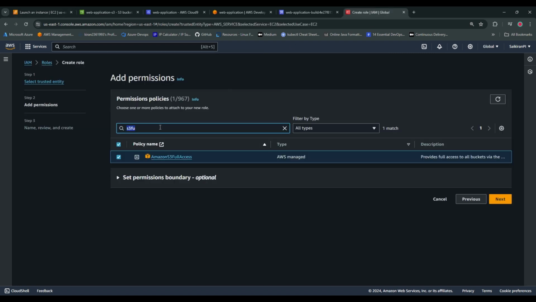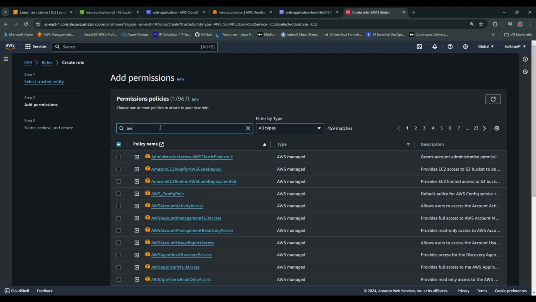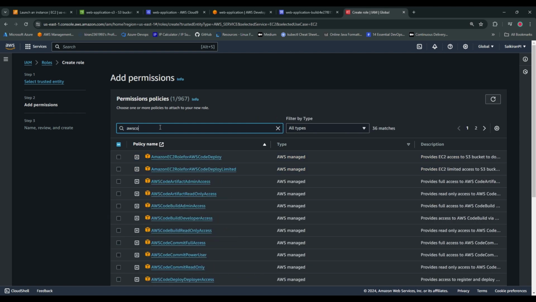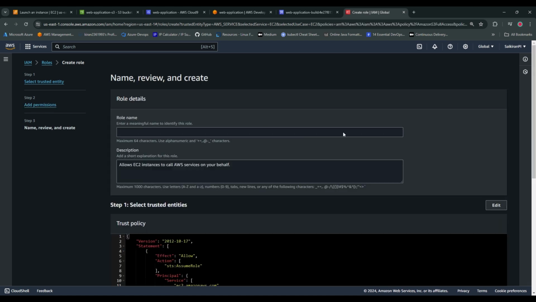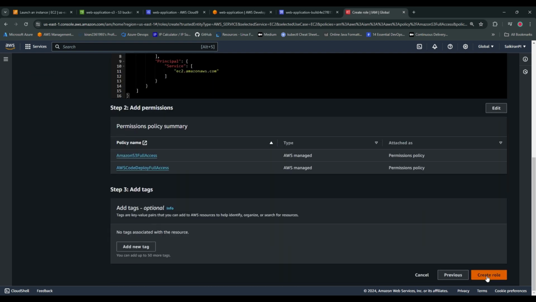And then you are also supposed to give another service, which is AWS CodeDeploy. CodeDeploy full access. Next, I'm going to give this the name EC2-S3-CodeDeploy. Scroll down and then create role.